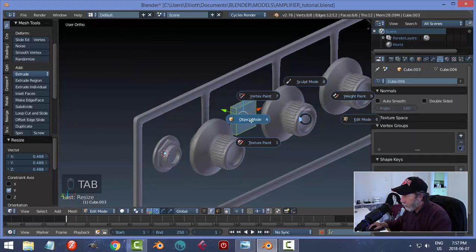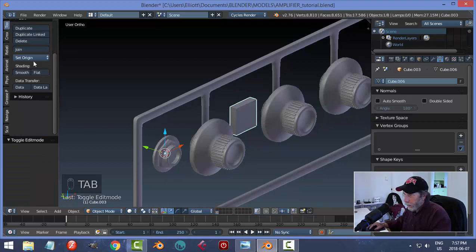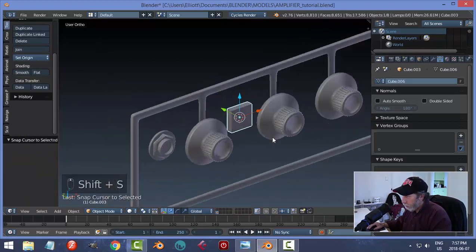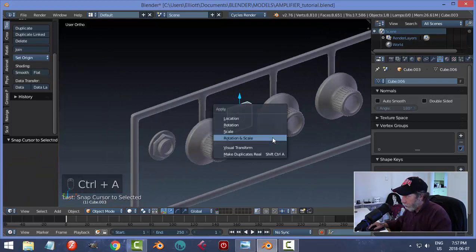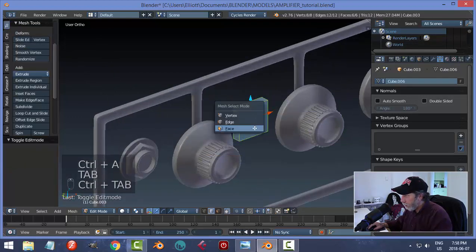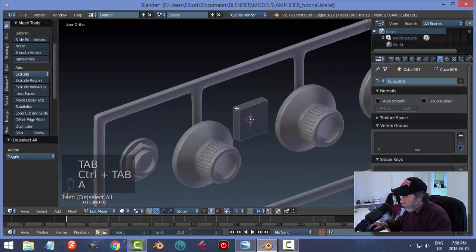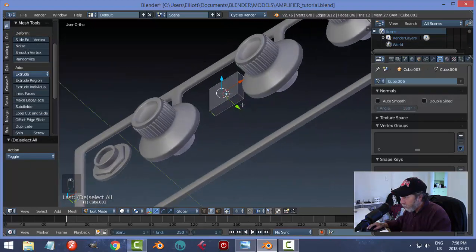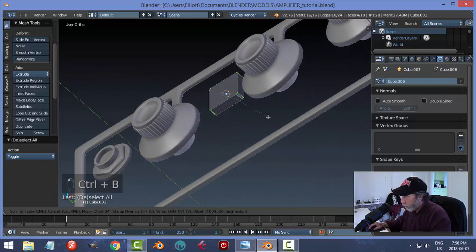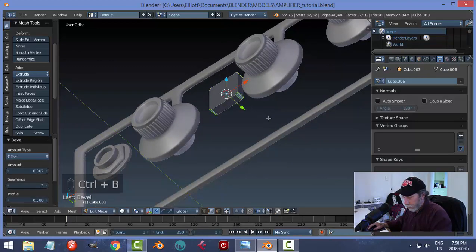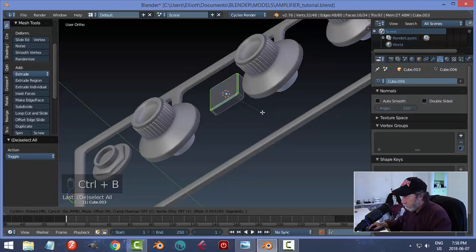Okay, let's go back into object mode and set origin to geometry. Even Shift S, cursor to selected, might as well. And let's go Control A, rotation and scale, in case we needed that. And in edge selection, grab the vertical edges on this thing. Control B, I don't need a lot of bevel, just a little bit of rounding. And let's go ahead and do this top as well.